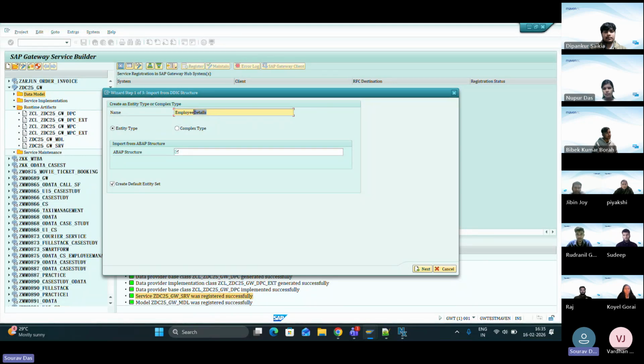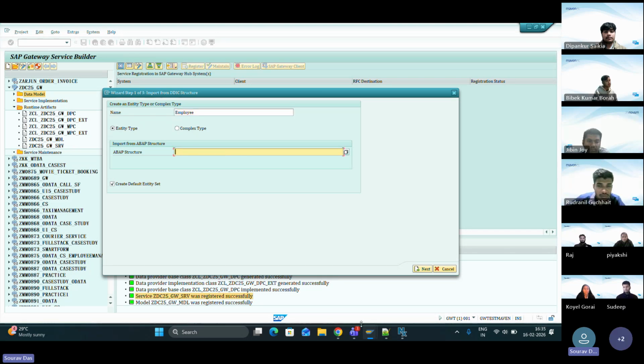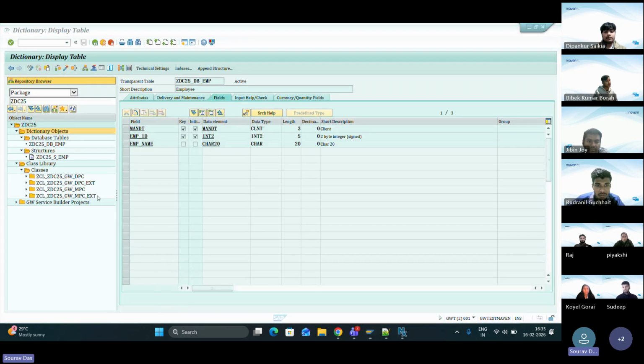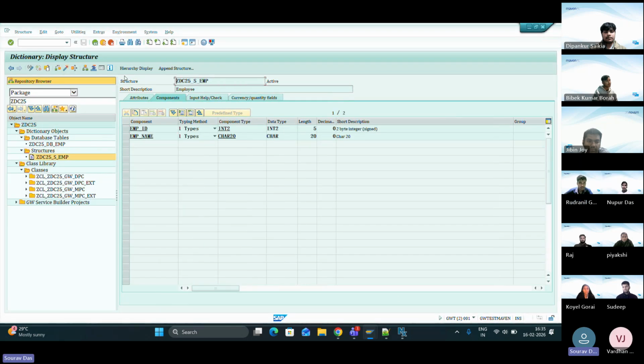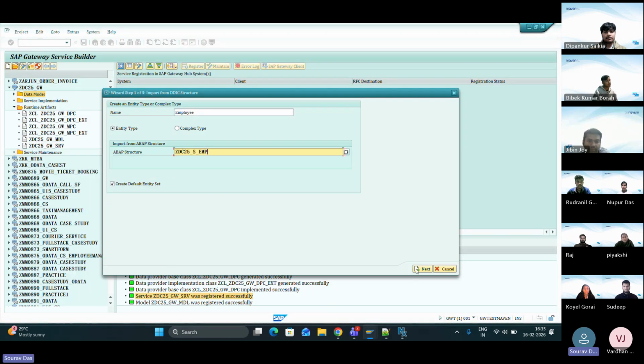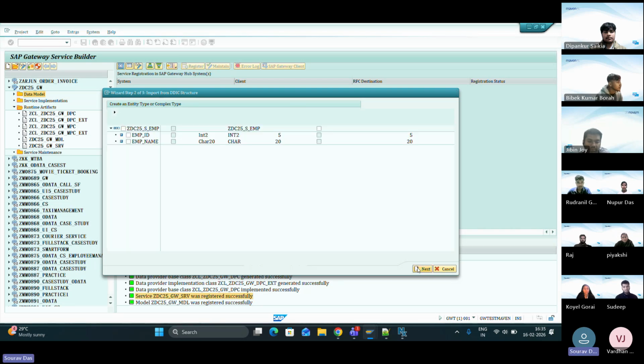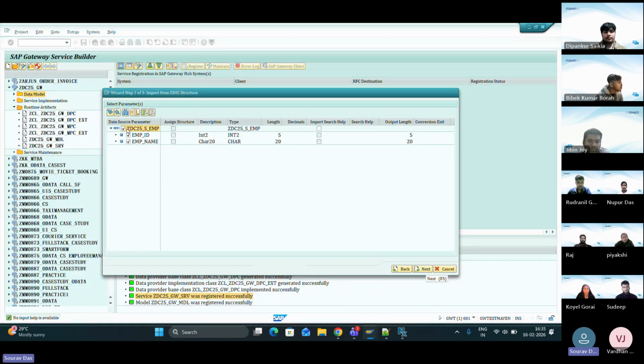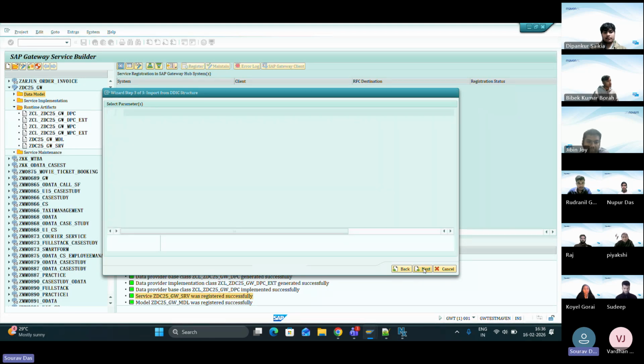I'm keeping Employee, and in the ABAP structure we have to provide the structure which we have created. The structure was DC25SMP. I should be checked only. Create default entity set. Then click on next. Whatever fields you want in your entity, you should keep from over here. By clicking on this parent one, it will auto select all of the properties which are there in this particular structure. After this click on next.